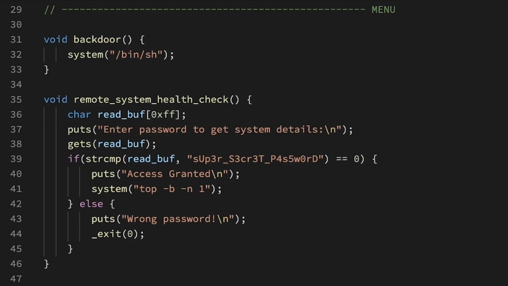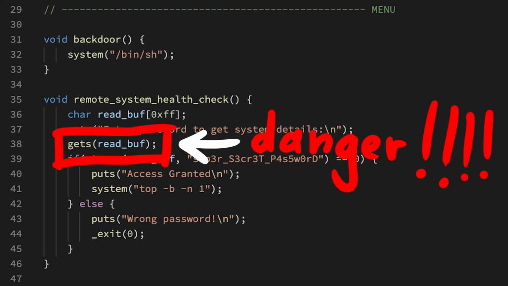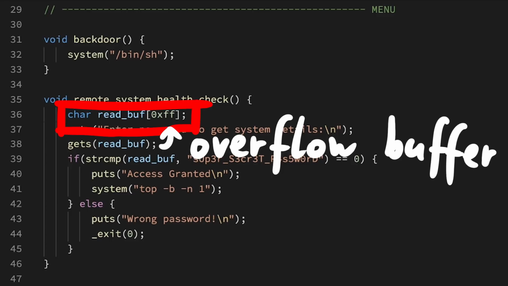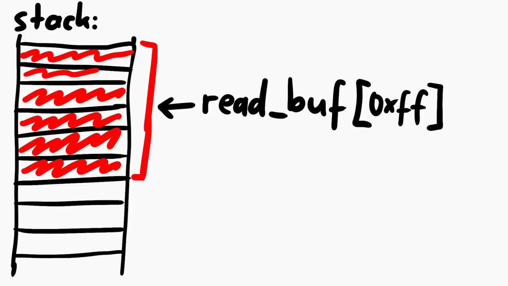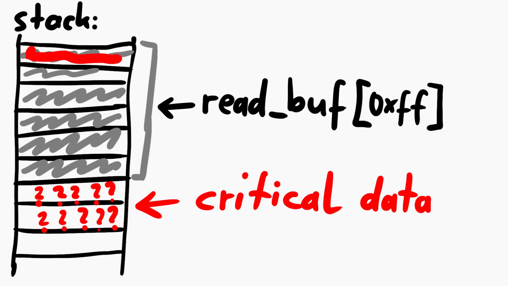If you have done some basic exploitation challenges before, you might immediately notice the call to gets, which reads in a string into the buffer passed as a parameter, but doesn't check the size. So if you enter more than hex FF characters, so 256, it will overflow this buffer. This buffer is stored on the stack, and on the stack there is other critical data which can be overwritten.